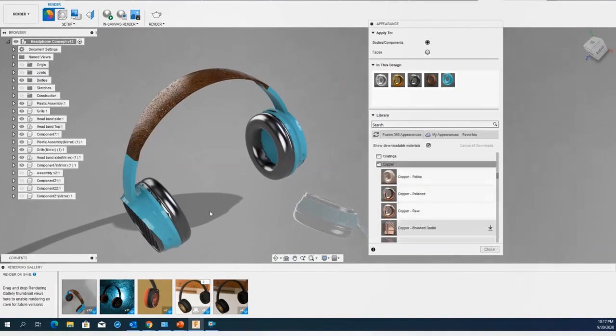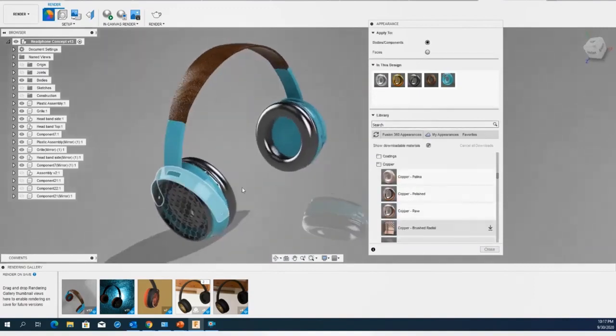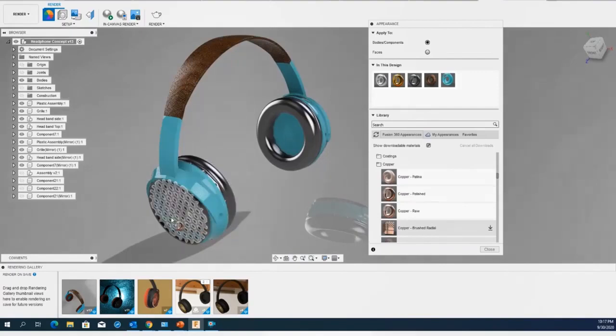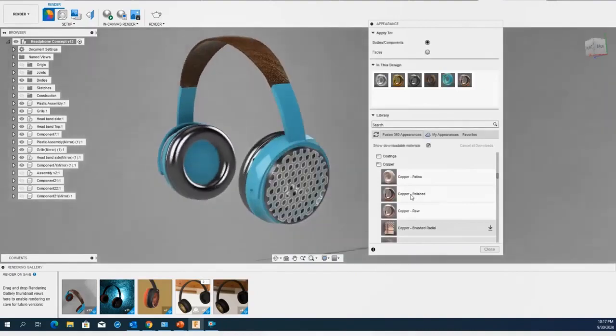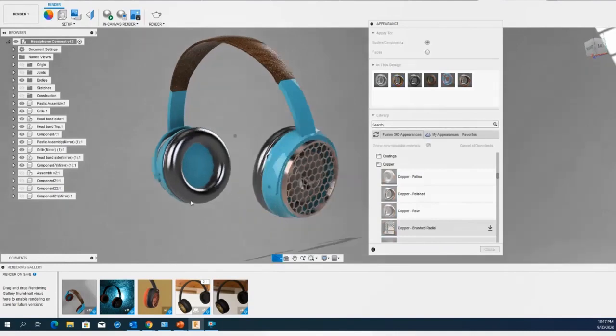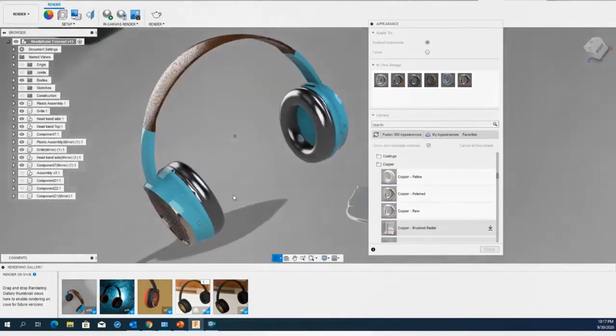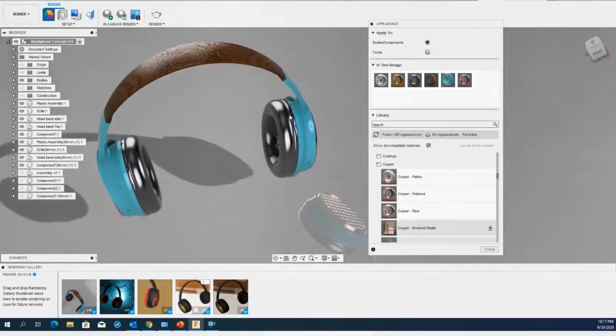Okay, so I've got copper open already, so I'm going to grab some copper polish. So the polished stuff is always nice, bright and shiny, with good reflections in terms of light shining off of it. So all I have to do is simply grab those materials and apply it to my part. So that looks quite nice. Next up is the cups of the headphones.